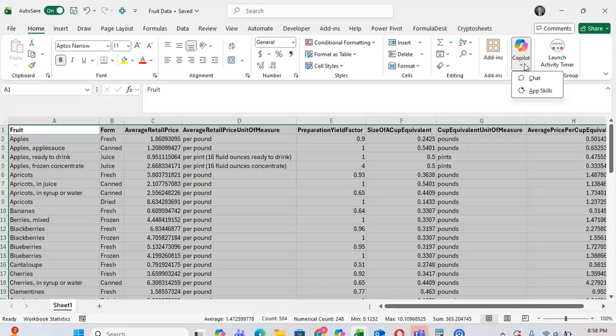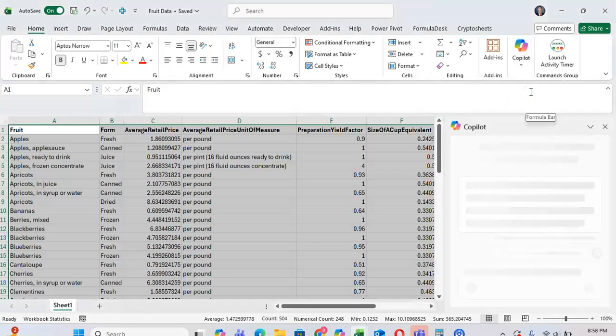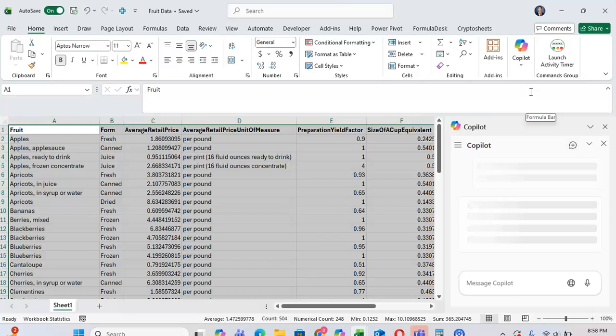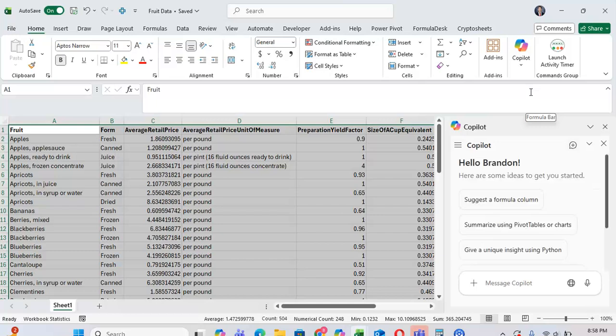From here, I'm going to click on App Skills, as this is the feature that will actually manipulate the workbook that I'm working in. Here you can pretty much prompt Copilot to do anything that comes to mind, whether that be apply conditional formatting, make pivot tables, make summary tables, or even do deeper analysis. As you can see, a few suggestions right here.